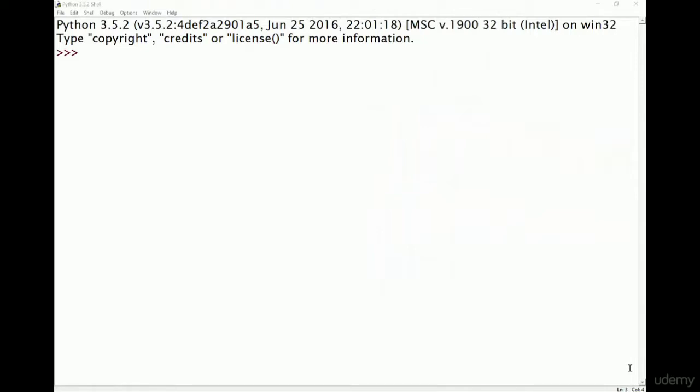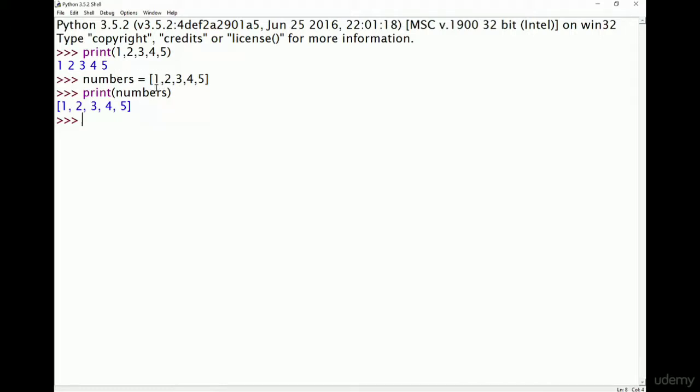Okay, so first of all, let's check out how to unpack arguments. To show you this, I'm going to use the simple print function. If we do print of 1, 2, 3, 4, 5, you can see that we're passing in 5 arguments to the print function, and it's just going to print them all out on one row. Now if I have a list of numbers, 1, 2, 3, 4, 5, and I print numbers, we're just going to see a list pop up, because we've passed one argument to the print function, which was just one list.